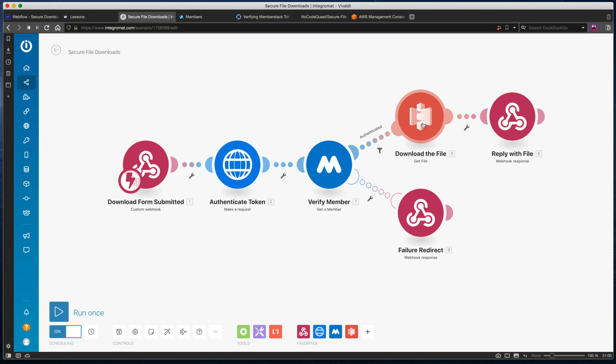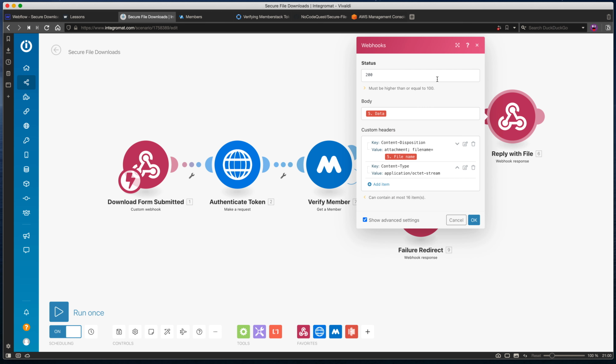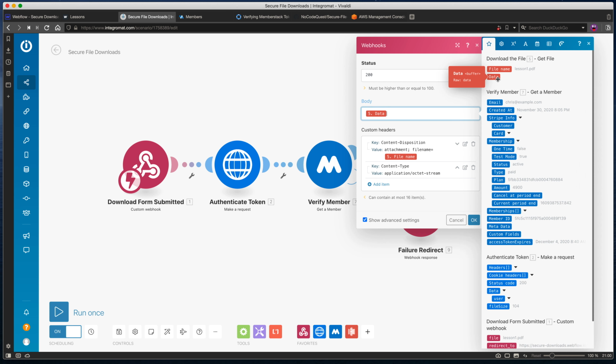Okay, so we've downloaded the file to Integromat. Now we need to get it from Integromat back to our user's browser and have it automatically download. So the next step we're going to do is a webhook response. In here we'll give it a status of 200. You see we have a data field in the body. That's what's returned from Amazon S3. We have the file name lesson1.pdf.